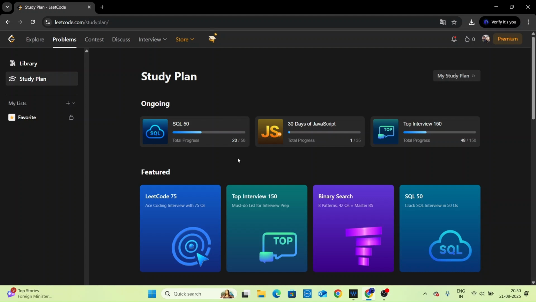Not only DSA, but I will also be delving into SQL. Currently, I am trying to finish the SQL 50 in order to learn SQL. I know a bit about SQL, only the basics. So my goal is to complete the SQL 50 and learn SQL completely.